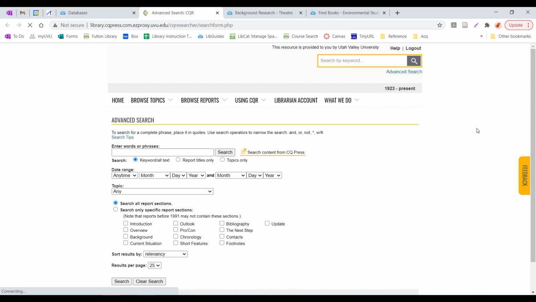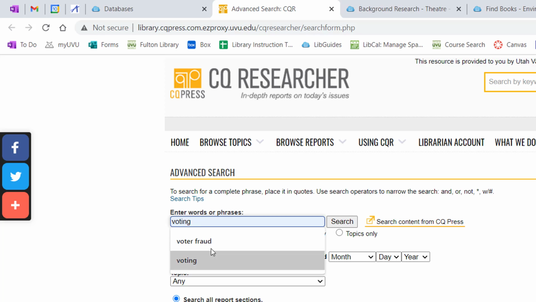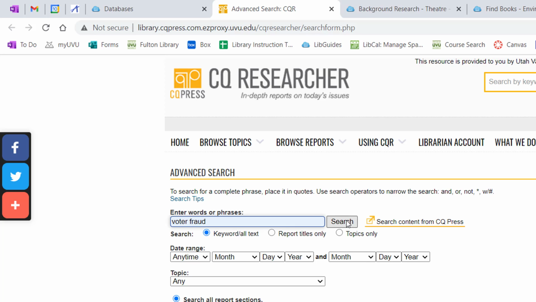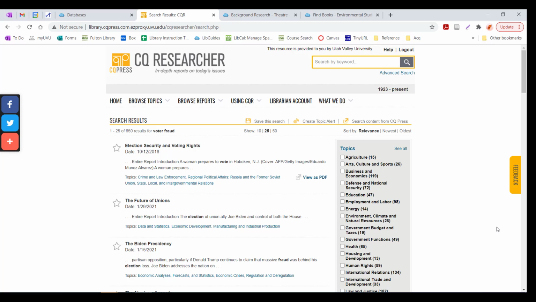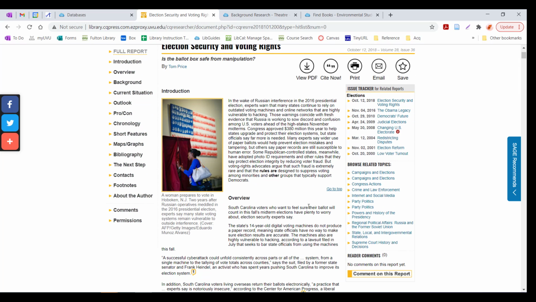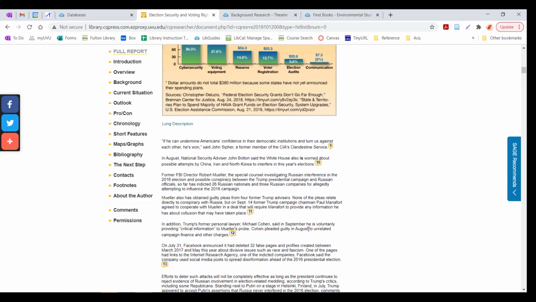So if you're not really finding the research guides that you need on your topic, you may want to come over here and use the advanced search to search for something that relates to your topic, the main keywords that express your topic. So I'm going to go ahead and do a search for voter fraud. And you can see in my search results, I have a few different things that could help me out, including this election security and voting rights report. So this is just going to give me an overview and some background information about my topic.